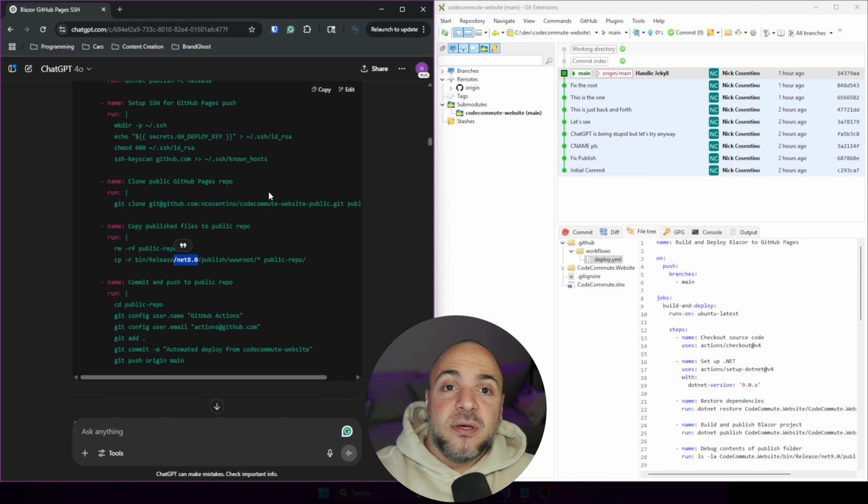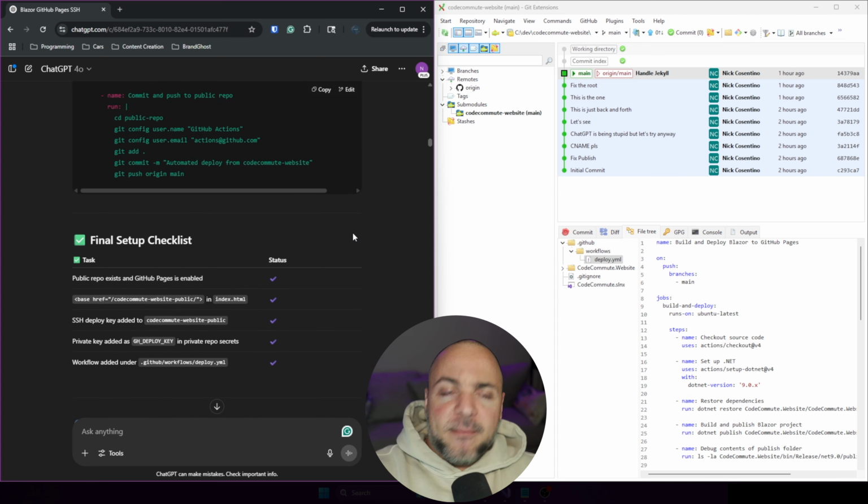But overall, it's looking like it's in the right direction, right? I know that something like this workflow, from glancing at it, is going to be pretty close, because I need to be able to publish to that repository in my GitHub Actions. So I feel pretty good about it.